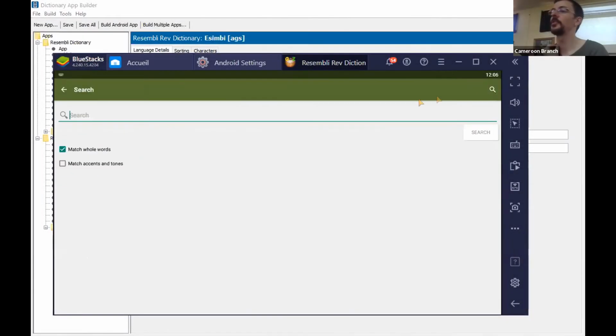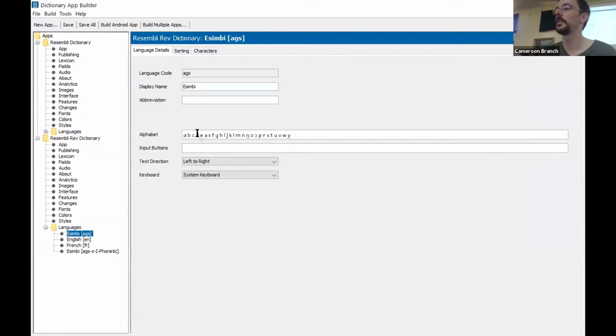Right now, if I'm searching, I can type English letters. So one thing that you can do is you can go into here and you can take just the special characters and copy those.